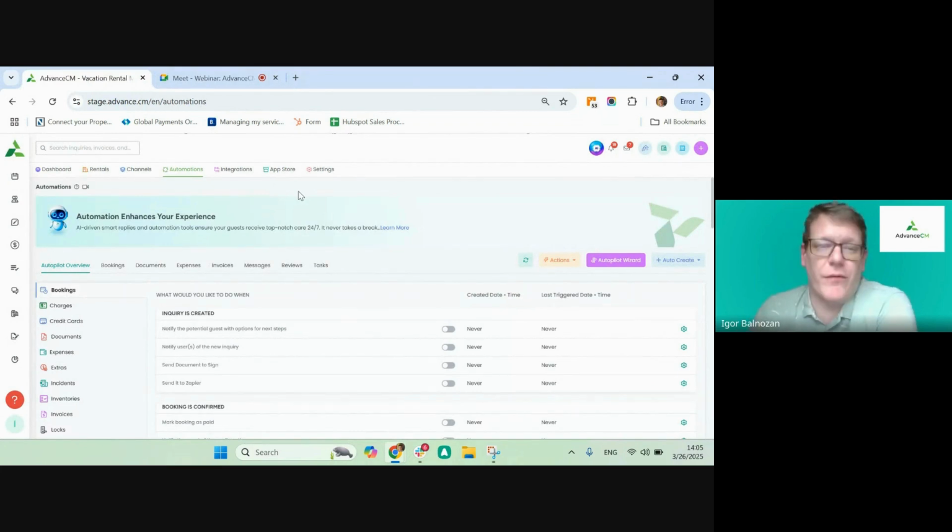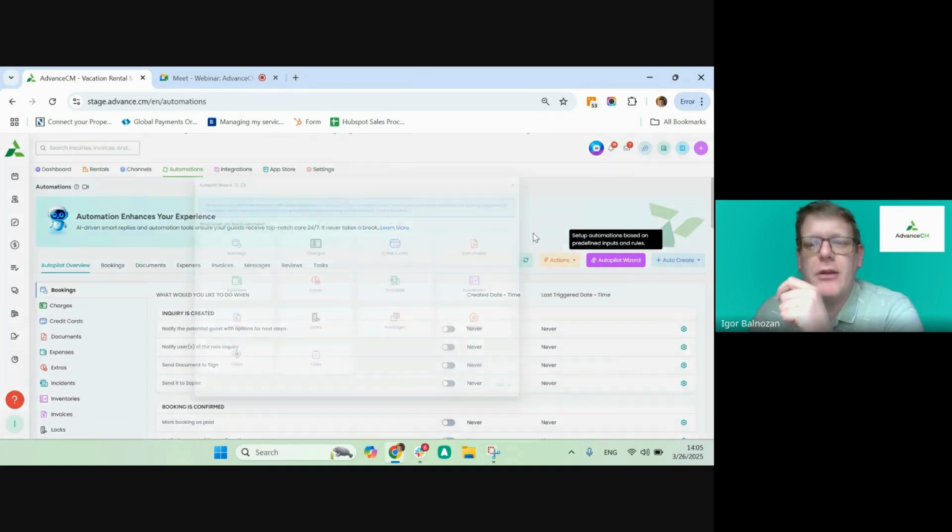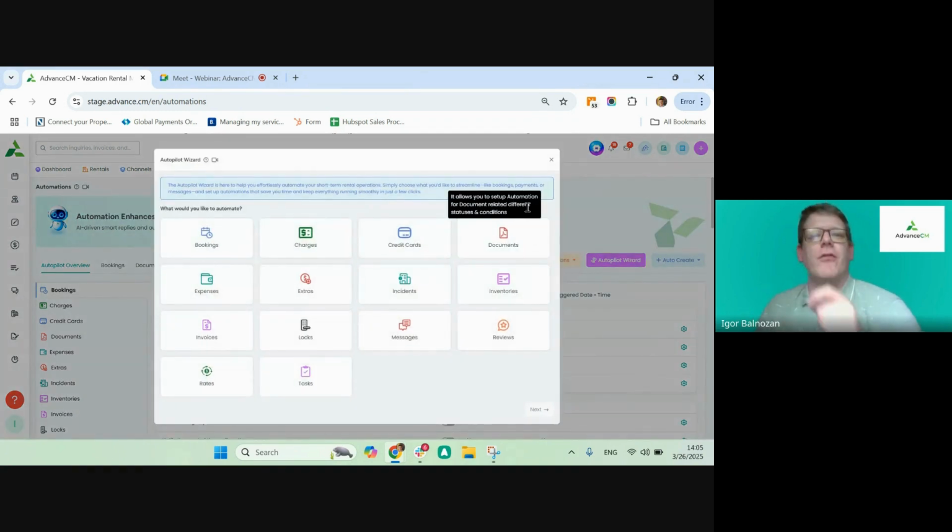So, first of all, the first thing on our agenda was the Autopilot wizard. Once you're in AdvanceCM, you will go to automations, and right here, this button, we have been working on it for quite some time. We try to make the setup of automations as simple as possible for tech-savvy or non-tech-savvy users. So let's dive in. If we click on Autopilot Wizard, our program will literally guide you through the setup of the automation that you would like to create.